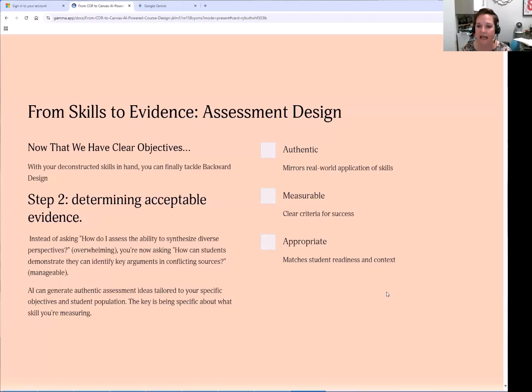I love thinking of it as an AI partner. We can also help it to make sure that it's measurable, so we create the criteria for success. I did another presentation earlier this semester on creating rubrics. I'm pretty sure I did. Lori can find the link on that. And that it's appropriate, that it matches the students' readiness and the context. So you're creating assessments that are appropriate to what you're trying to measure, and appropriate for the time commitment.